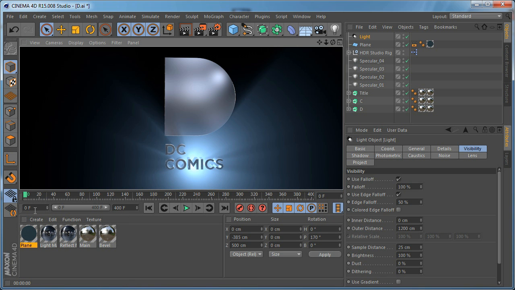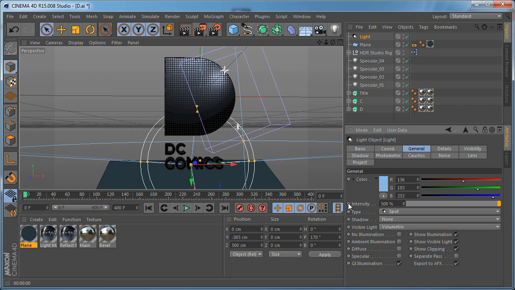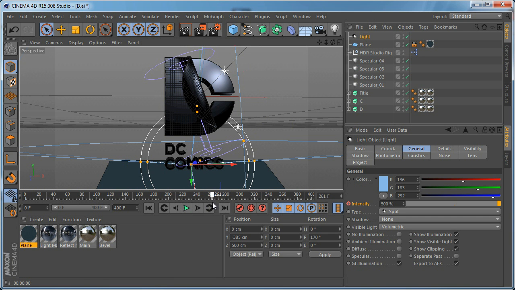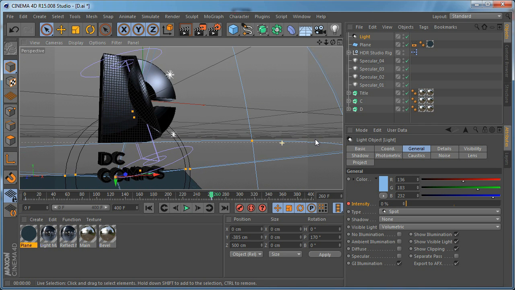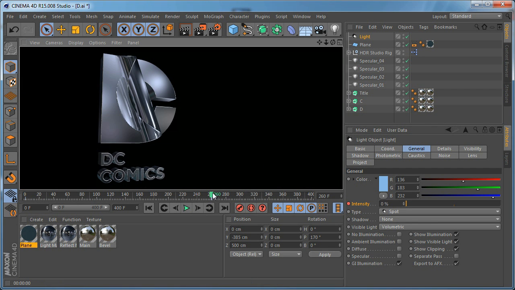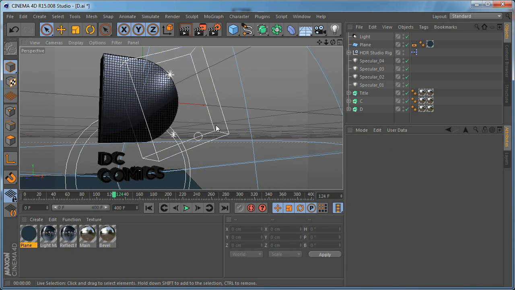And we are going to keyframe the intensity of the white. So let's go to frame 1, go to the general tab and set a keyframe for the intensity, and then move to frame 260 and let's set the intensity to 0 and create another keyframe. And let's see, it looks okay to me.